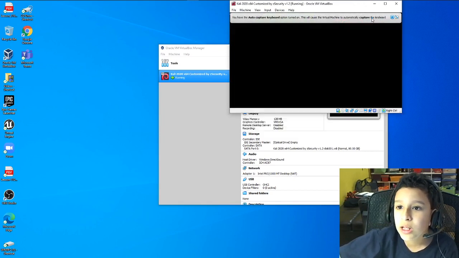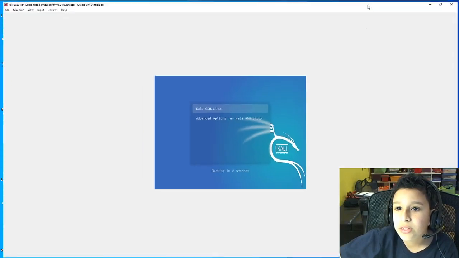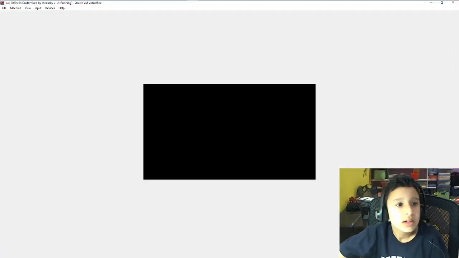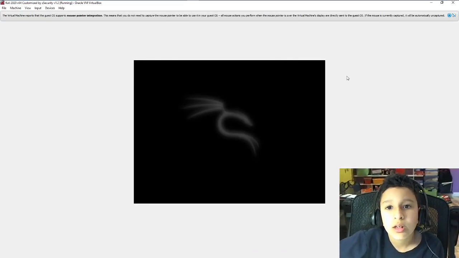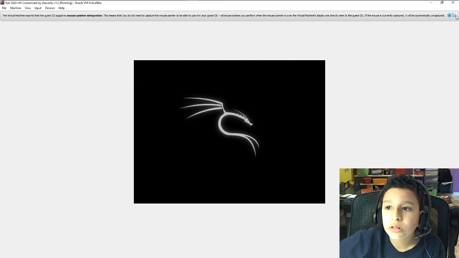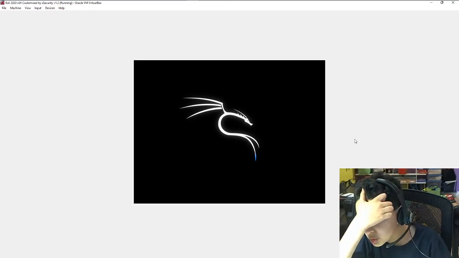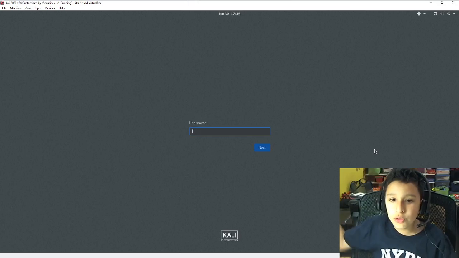And then you will get this. You want to click Kali Linux GNU Linux. And then you'll see that the dragon tail is going up slowly. It's actually supposed to be all blue. I'm pretty sure my computer's overheating.